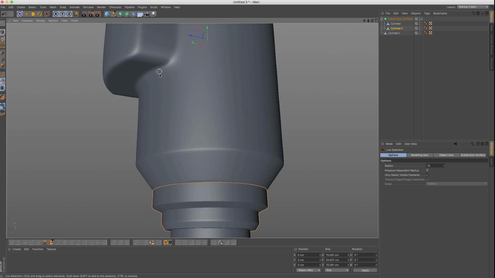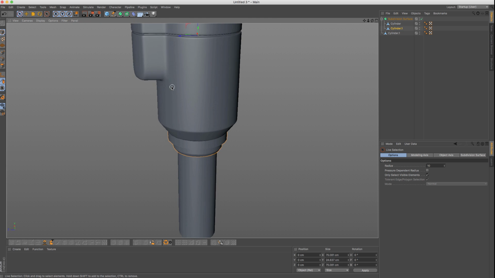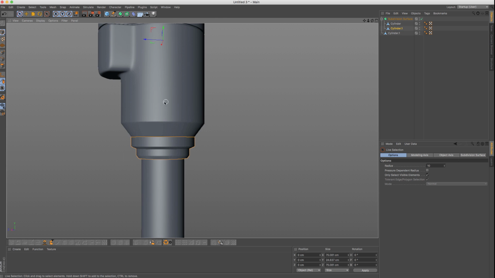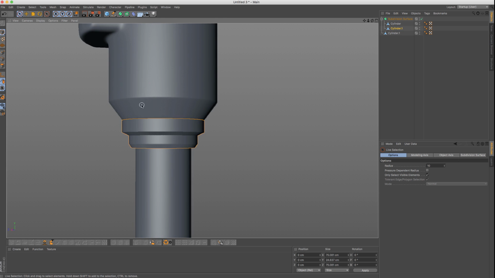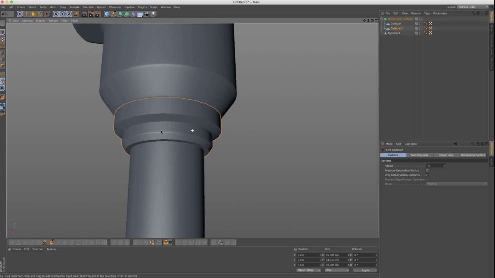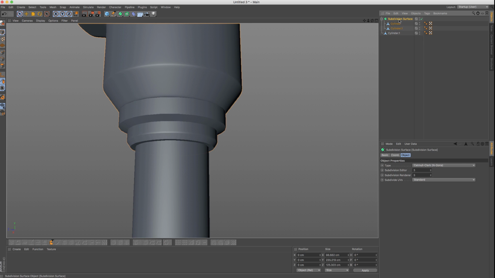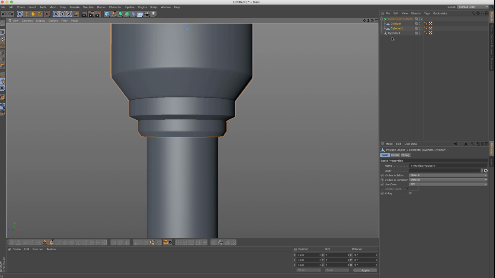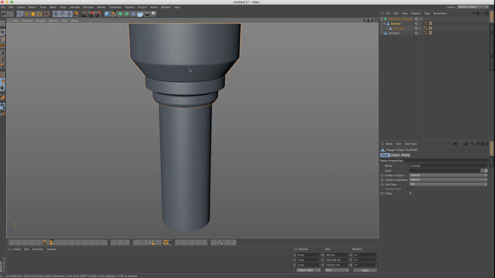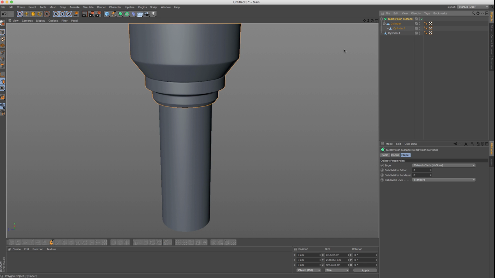You might notice one thing, we still have our subdivision. When I subdivide it, the upper part is subdivided, but the lower part is not. Simply because subdivision surface requires to have objects either in a null object, so you can select these two, hold Alt G to group, and then it will apply for all of them. Or what you can simply do is apply the cylinder as a child of the upper cylinder, and this will maintain the hierarchy.